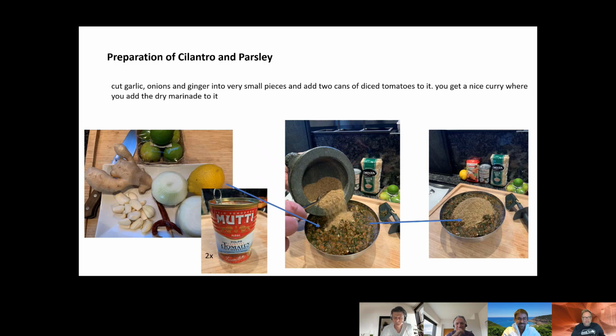Until you get the nice smell out of the pan, then immediately remove it and grind it. For the curry itself, you need 10 cloves of garlic. It's probably a lot, but you don't taste it anymore after a while. Then 2 big onions, some garlic, lemon, and also lime. Take 2 cans of tomatoes and cut them very small, like you see in the middle picture. Then take the dry marinade and mix it aside so that the dry marinade gets into the curry. And the smell, I can promise you, is mind-blowing.